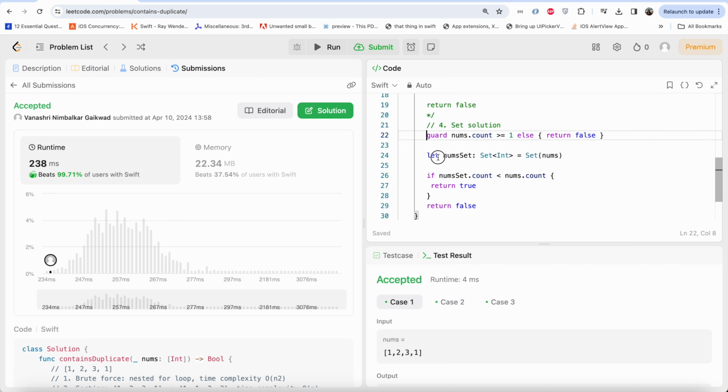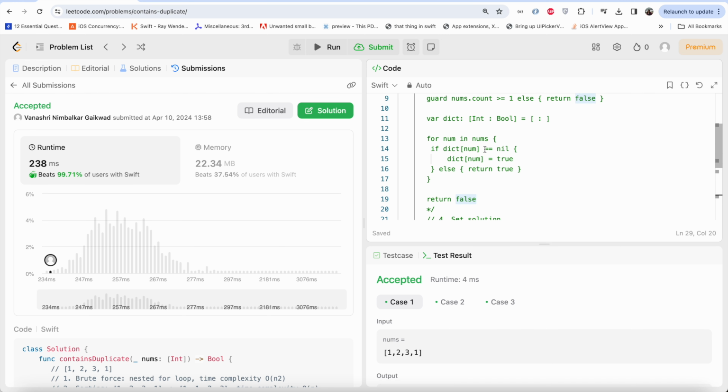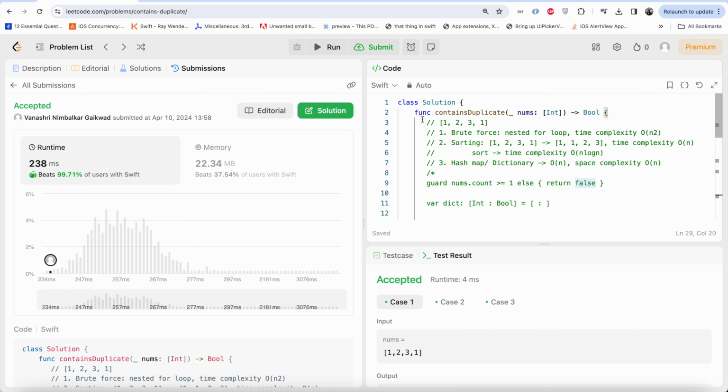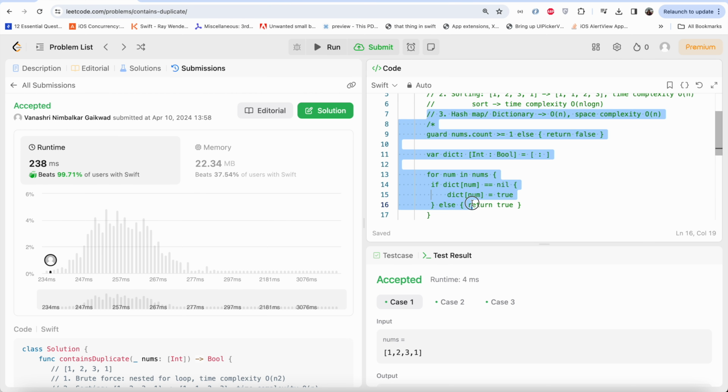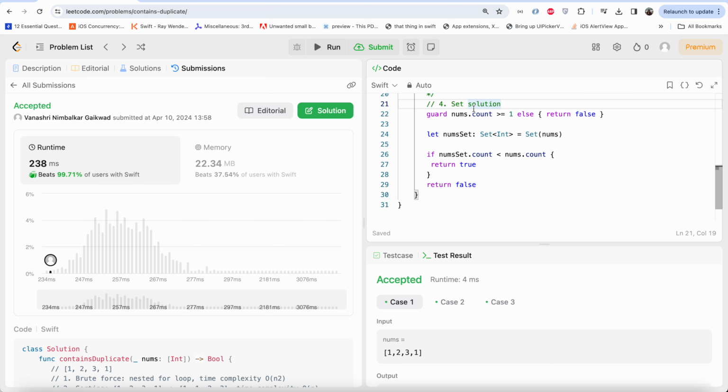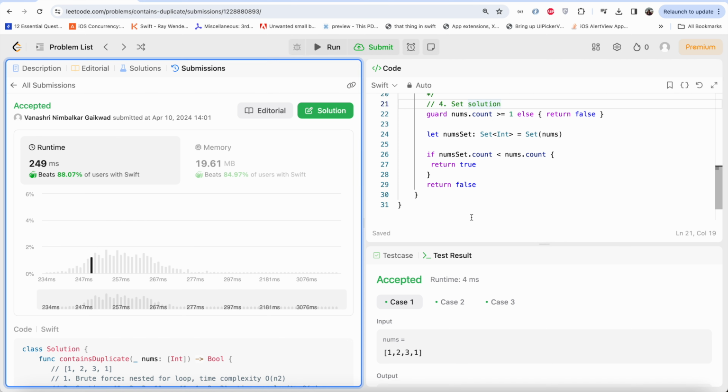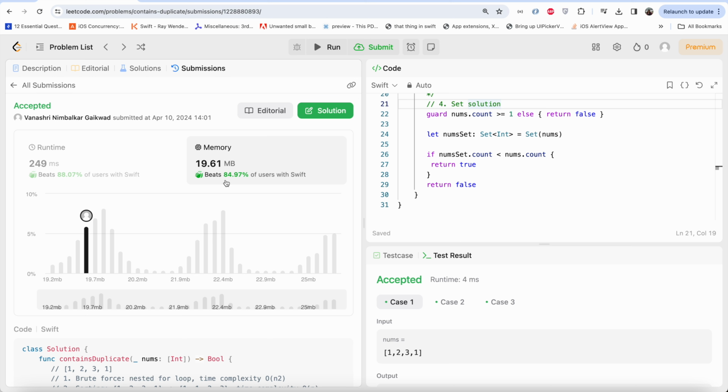So this is the very small and simple solution using set. But before going to this solution, we should convey to the interviewer that we know how it works and how we go through all the steps of understanding and optimizing the solution to the most optimal one. Okay, so let's try and submit it and see if it works. See, it says beats 84.97% and it has a runtime of 249 milliseconds. That's a good one.